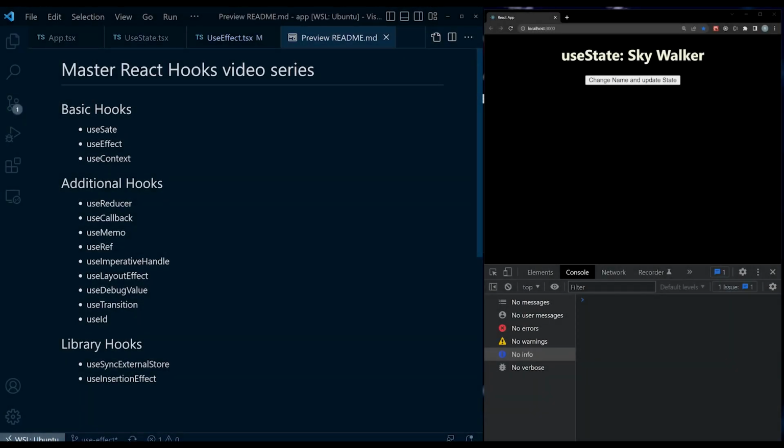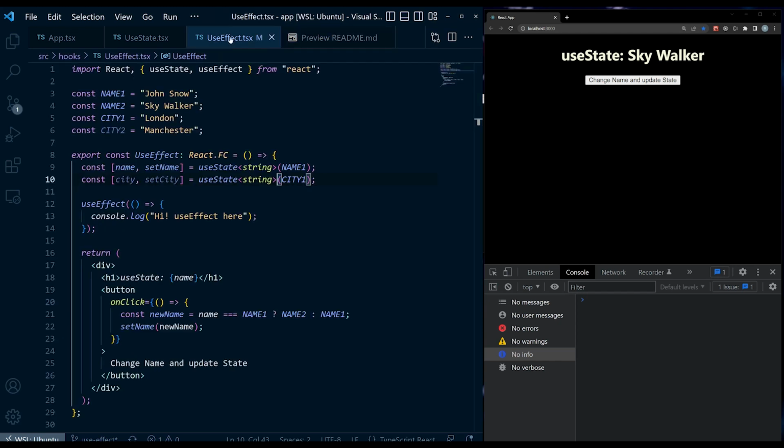Hi, folks. We are back with another React hook. This time it is useEffect. Let's straight dive into the code. We will use the code we wrote for useState and build on top of that.